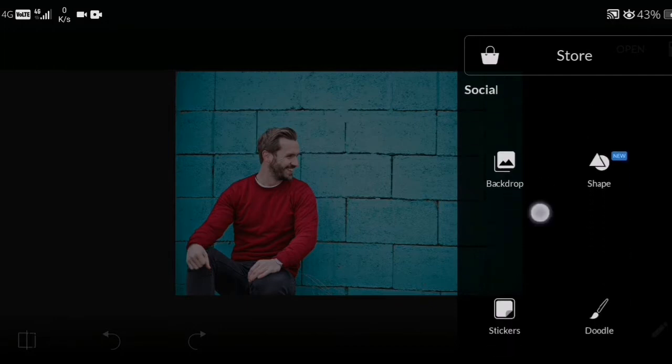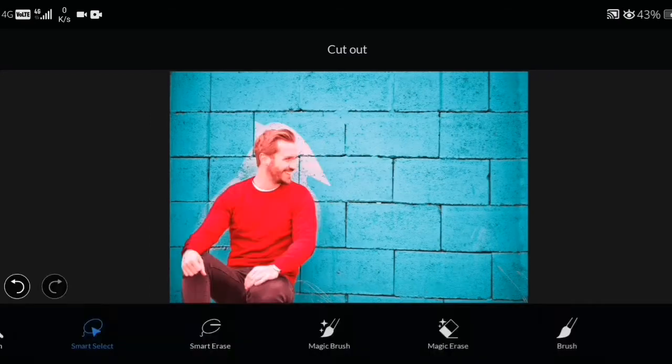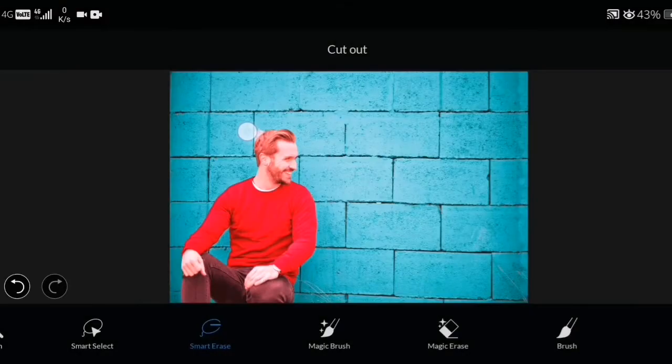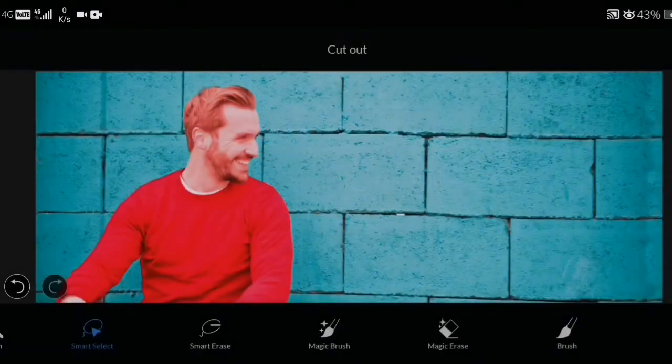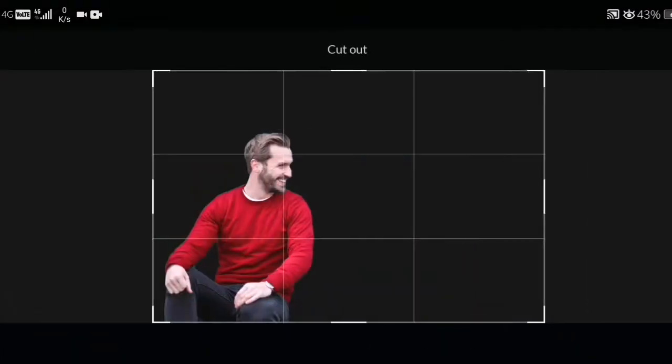First of all, let us try the cutout tool. That is really very important for us. And it's simply great.